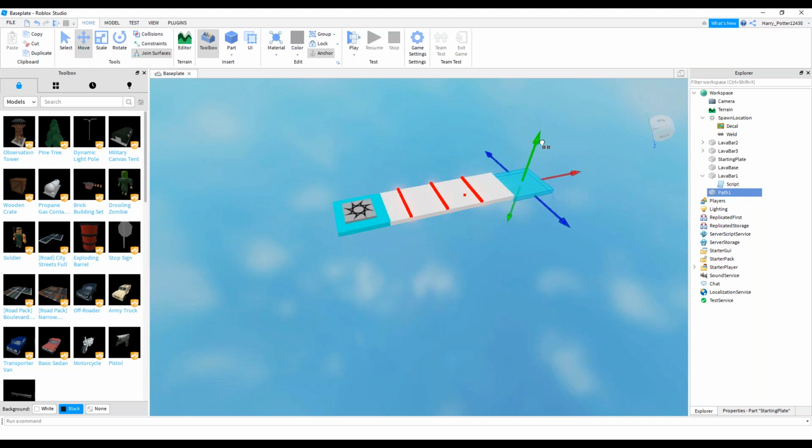So try to put it just next to your lava bar. If there's some space, which is okay, the player will have to jump to reach your path. This is where I have adjusted it. I'm doing the same thing which I've done before, duplicating the starting plate and moving it to the appropriate position.